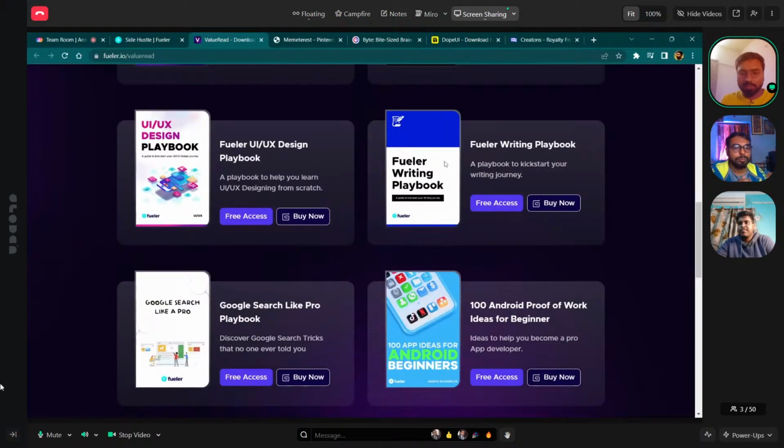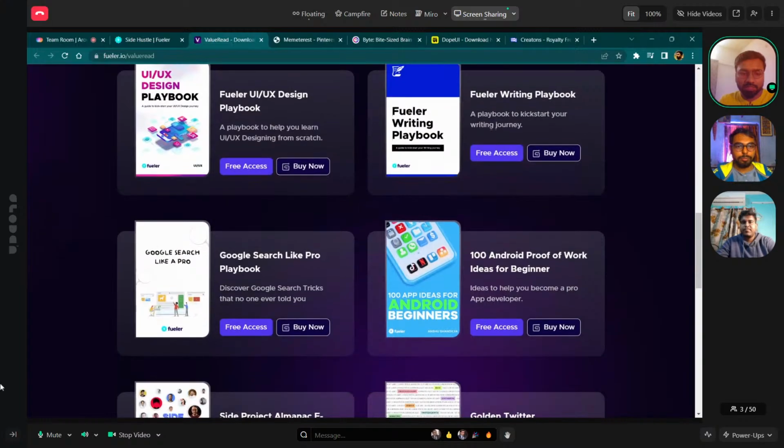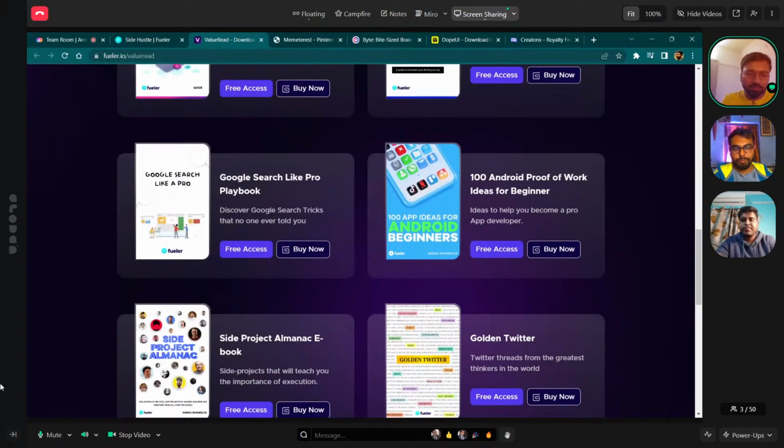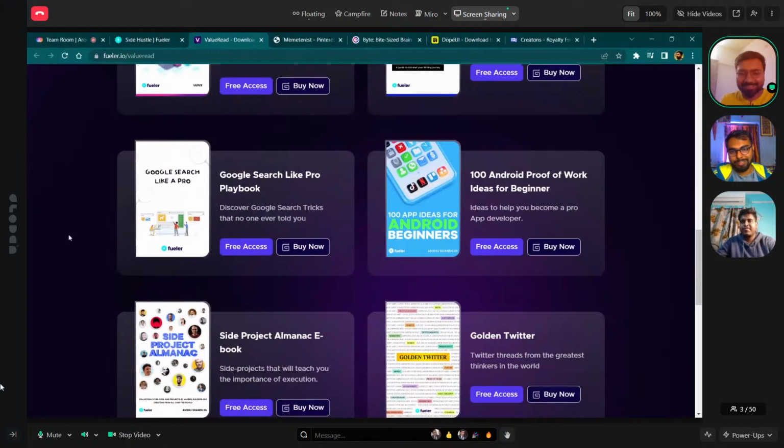The Fueler writing playbook is also one of the resources that will help you initiate your writing journey as a beginner or newbie. And the resources we were discussing about googling, these are the resources we were talking about. You can just go to this and find all the hacks that we have shared.